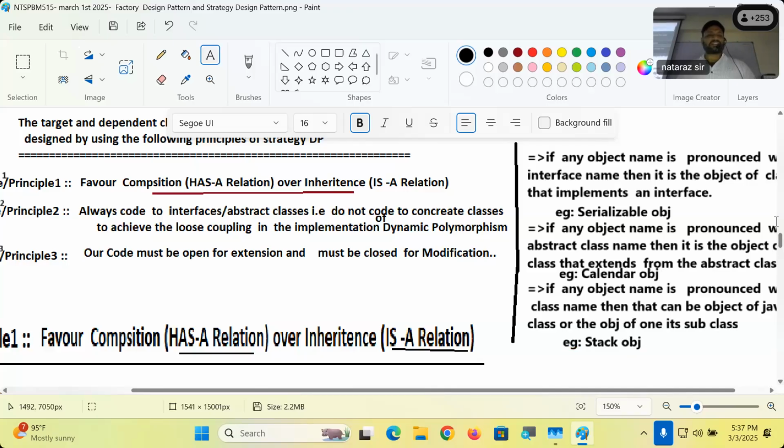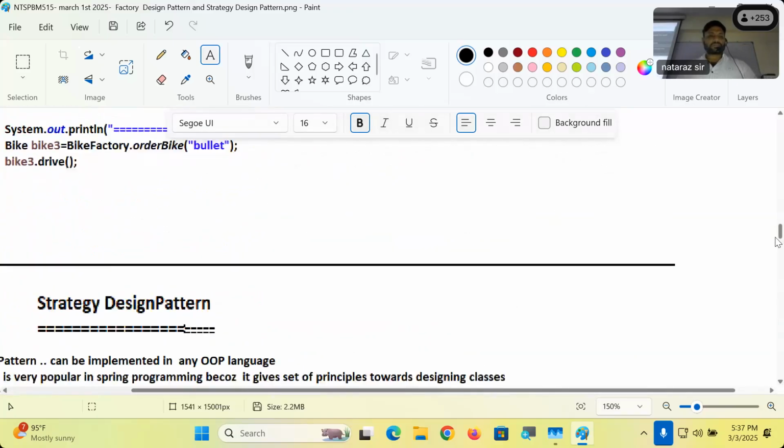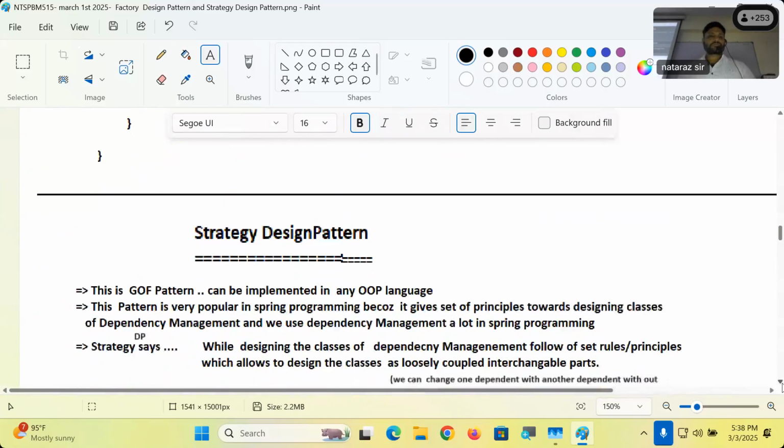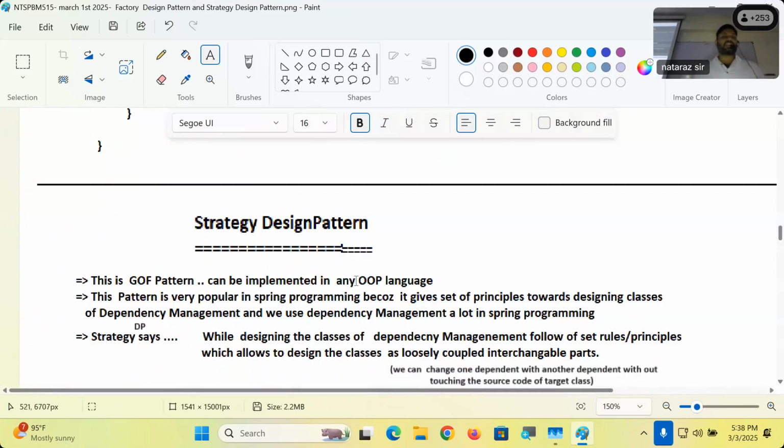Shall we get into the strategy design pattern here? This is a Gang of Four pattern, can be implemented in any object-oriented programming language. This pattern is very popular in Spring programming because it gives a set of principles towards designing classes of dependency management. And we use this dependency management a lot in Spring programming.